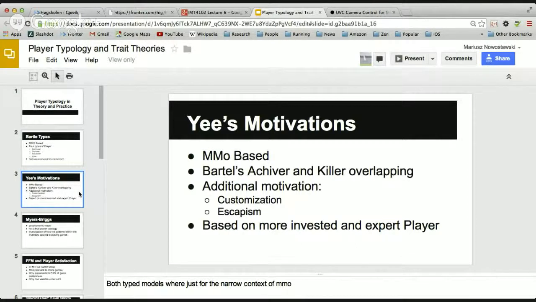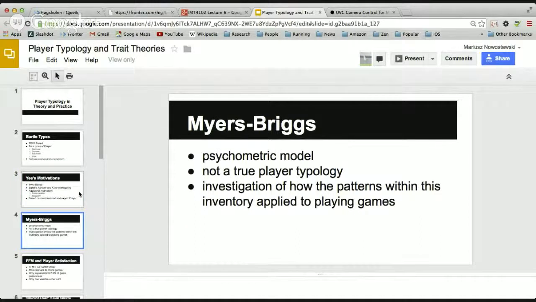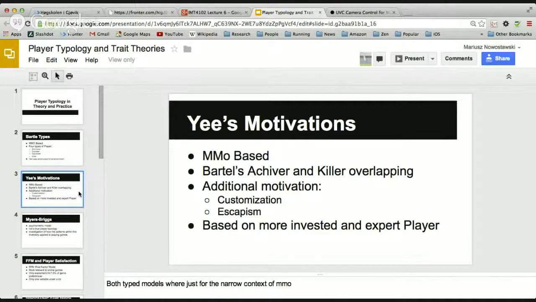Then next, we have the Yee motivations. I hope I was pronouncing it right. It's also based on massive multiplayer online games, MMOs. There, the achiever and the killer are overlapping in this motivation, but it has some additional motivations: customization and escape. It's based more on experienced players, so it's more for the advanced players, the hardcore gamers, than for the casual players. But both of these motivation models were just for this MMO topic.